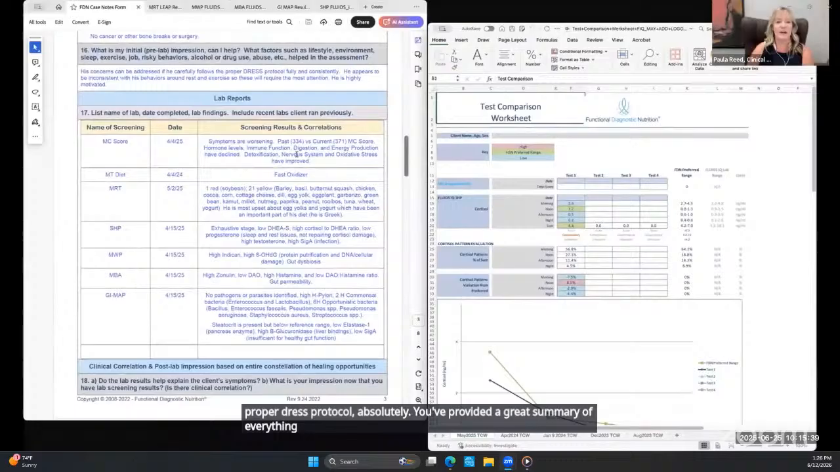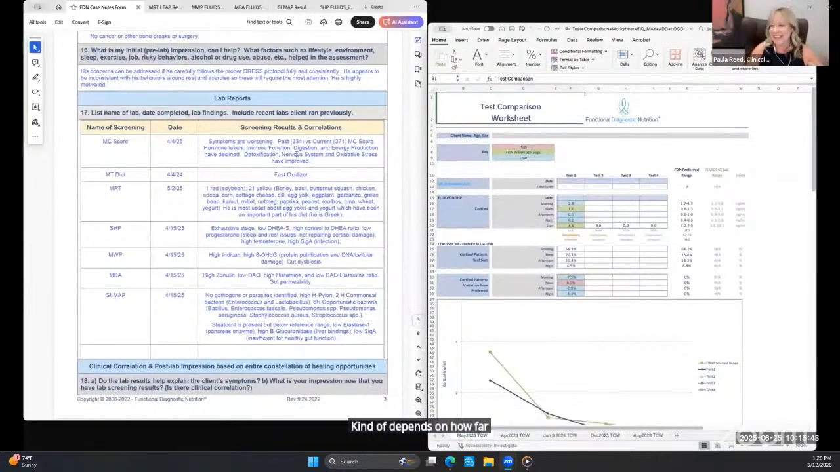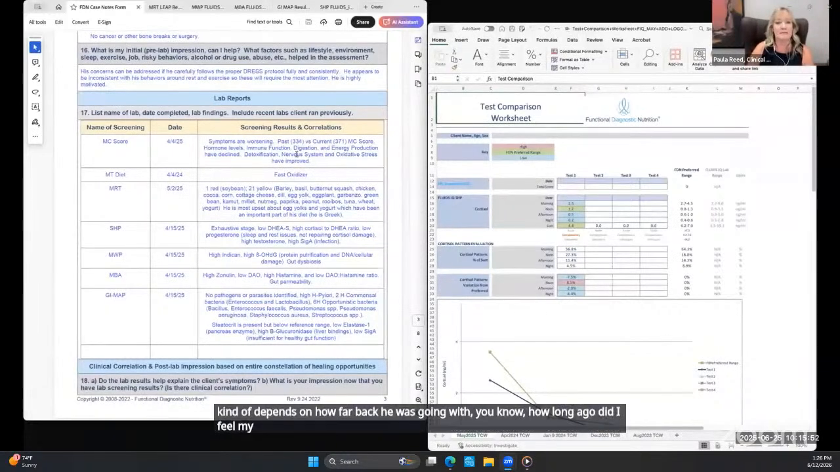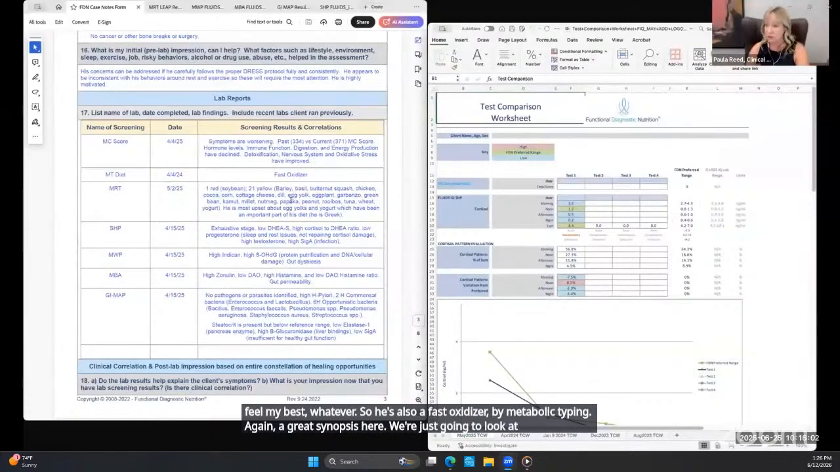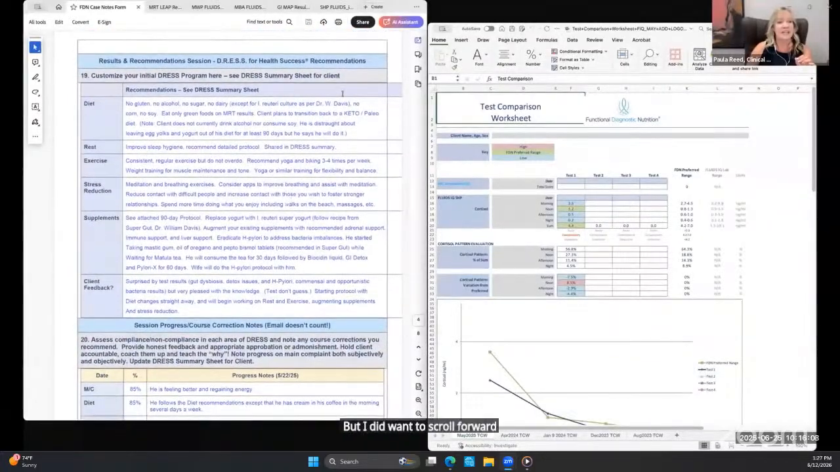So in the past, his metabolic chaos score was 334. Now it's 371. I mean, it's only mildly higher, but kind of depends on how far back he was going with, how long ago did I feel my best, whatever. So he's also a fast oxidizer by metabolic typing. Again, a great synopsis here. We're just going to look at each lab individually and talk through those things as we do that. But I did want to scroll forward because let's see here.